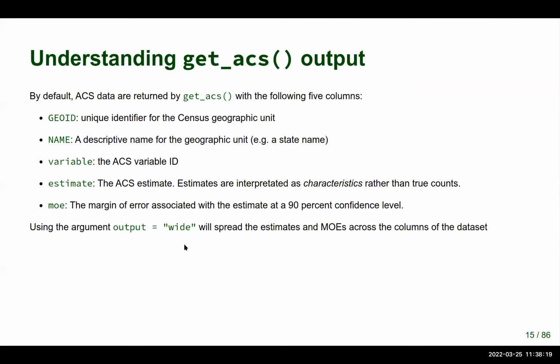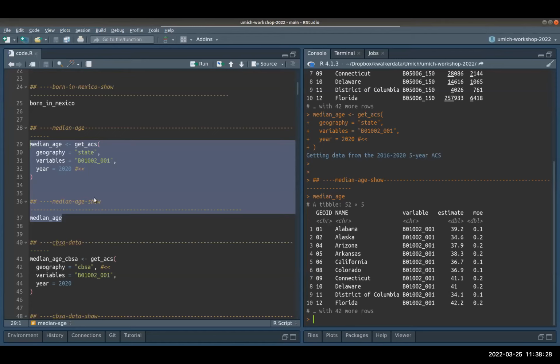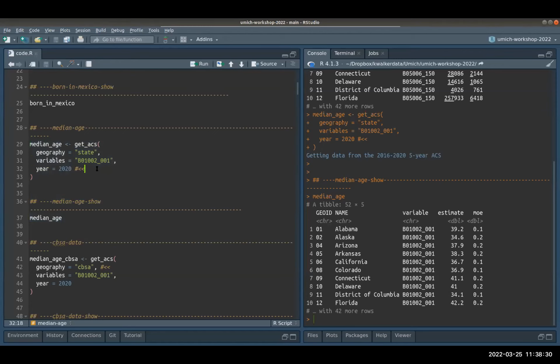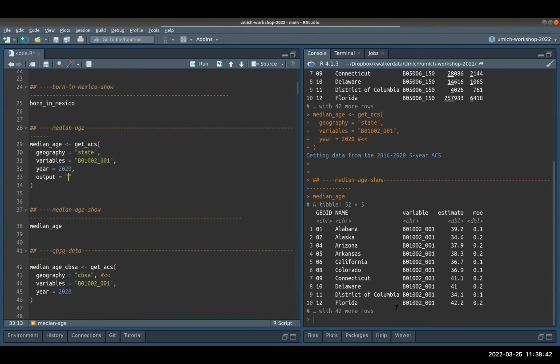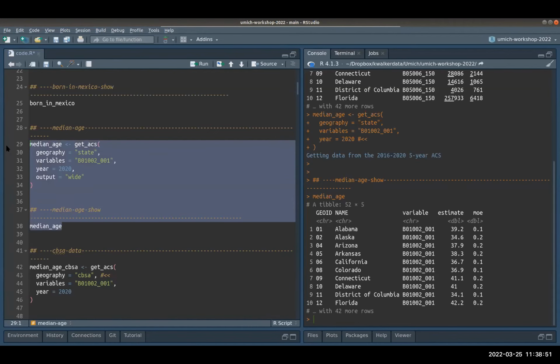If you prefer to have all this information spread across the columns, using the argument output equals wide will basically do just that. I'll show you briefly what this looks like interactively. Say we wanted median age, but we wanted it in wide form instead of long form, which is the default returned by tidycensus. I could add the argument here, output equals wide. And if I do that, take a look at my screen and note how it changes.